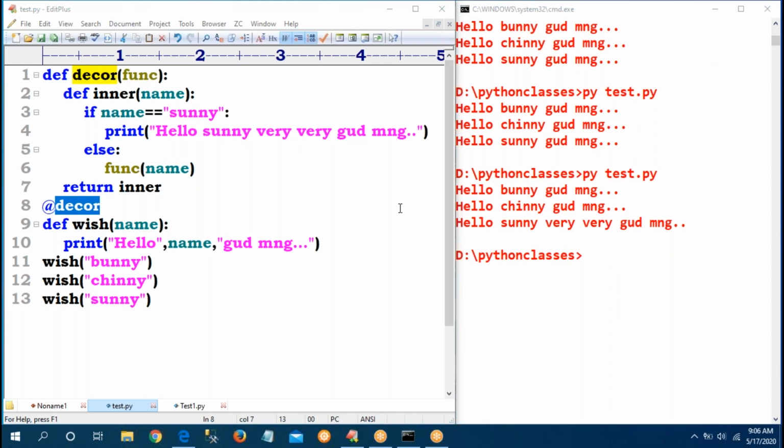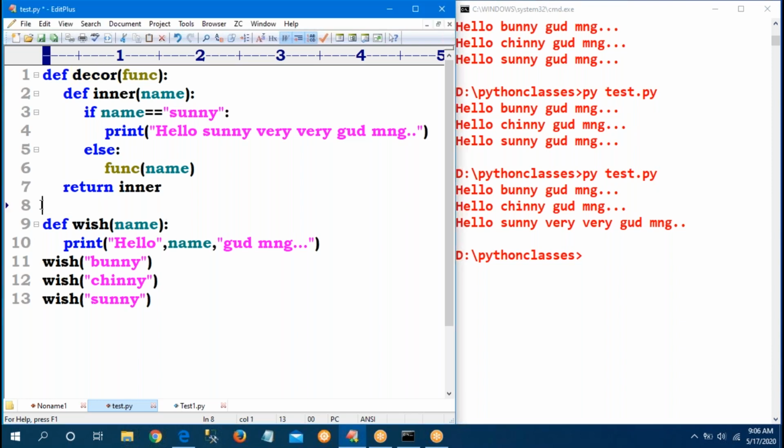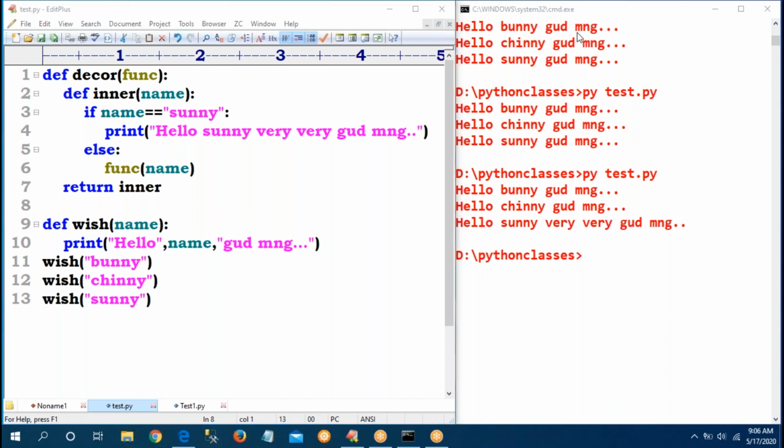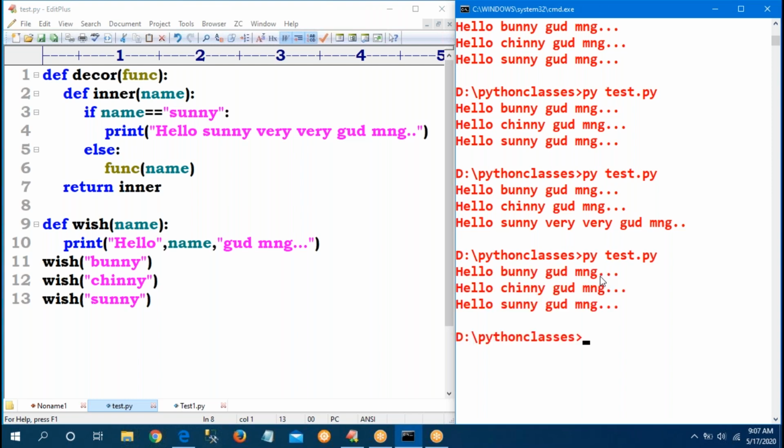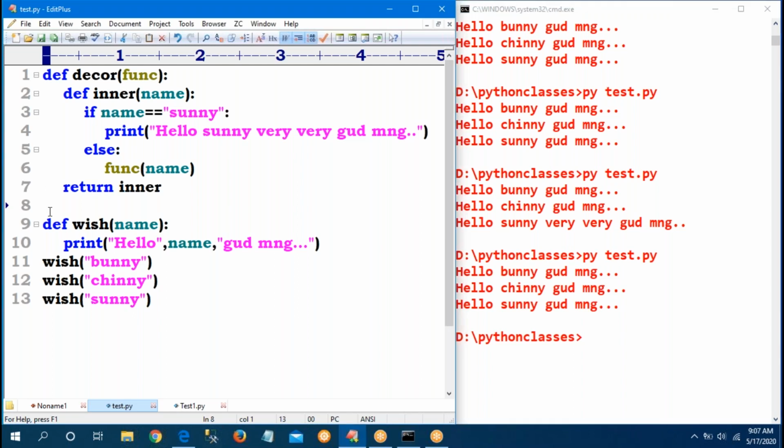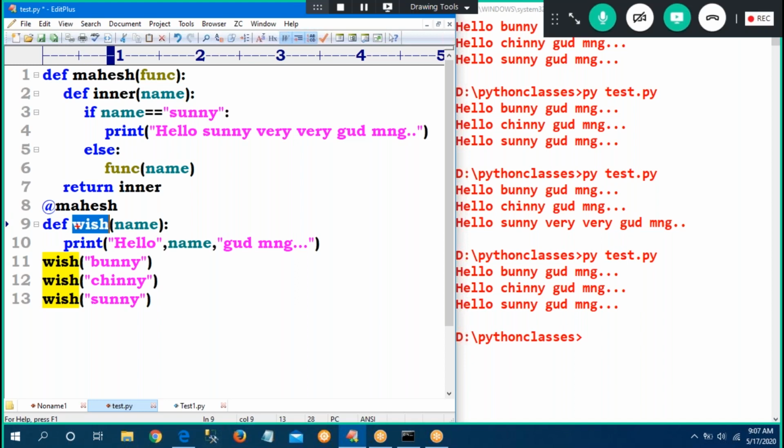Suppose, first of all, observe, there is no decor. If I run, two different functions are there in my program. If I run, what will happen? Only the functions are called; nothing changes. So what can I provide? @decor. Sir, what is the decor? This is the decor. Suppose I gave the function name Mahesh, then I would write @Mahesh. Mahesh takes as its argument the function. That is the link.